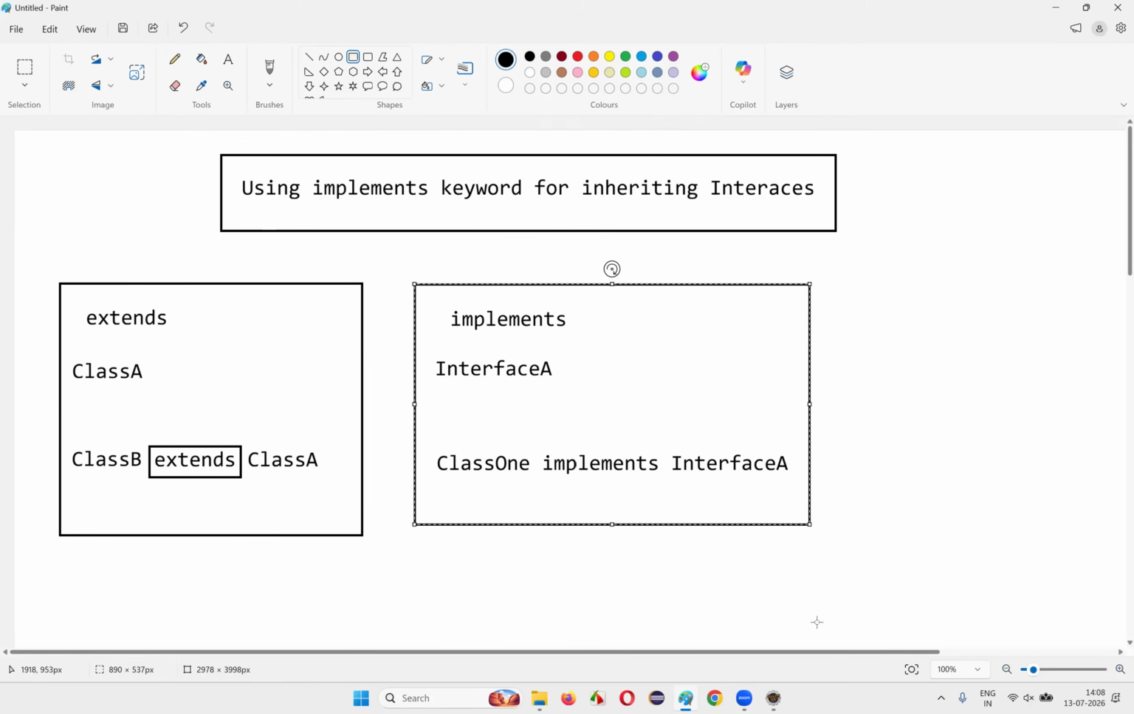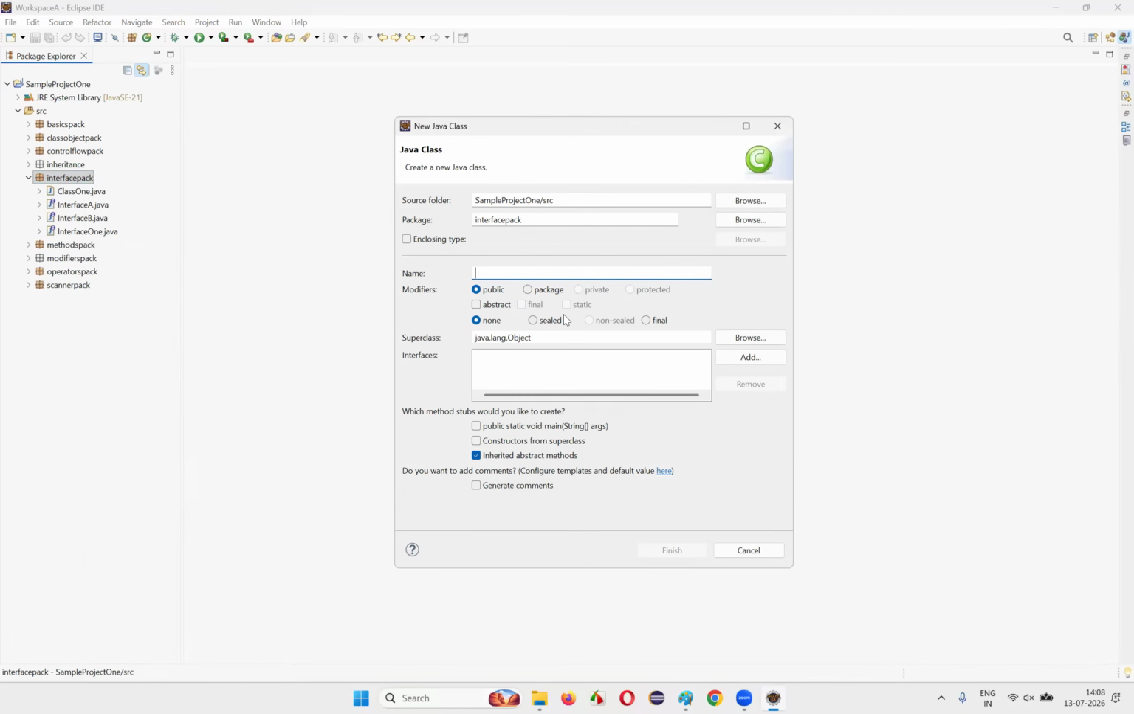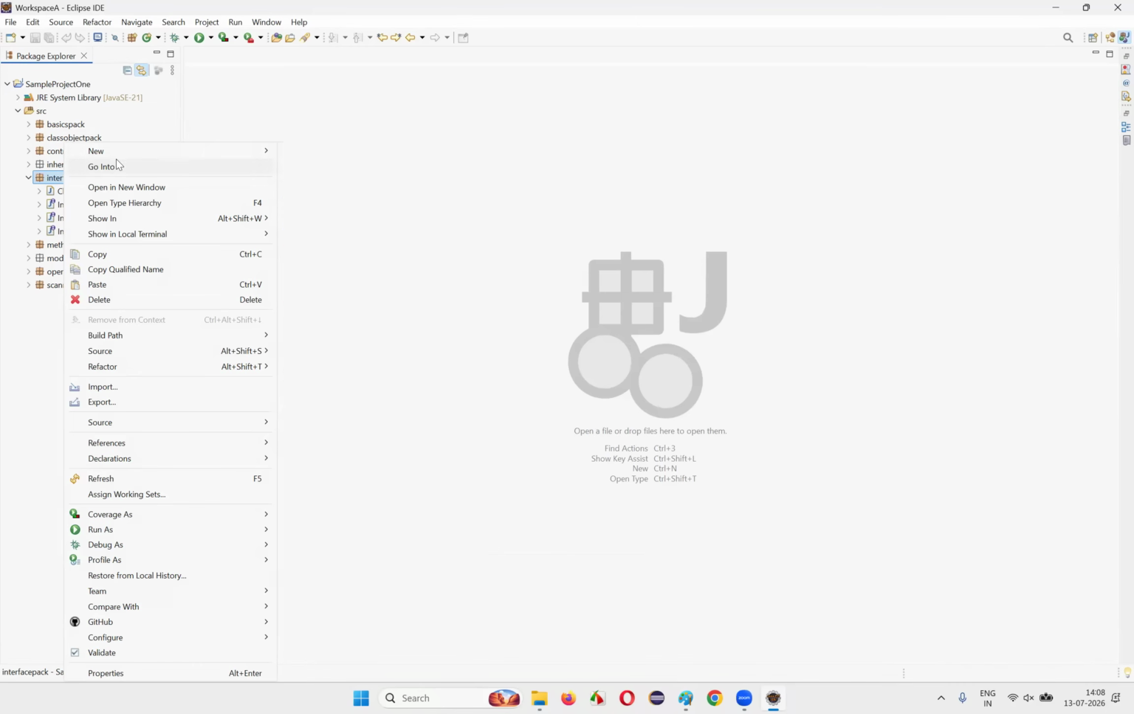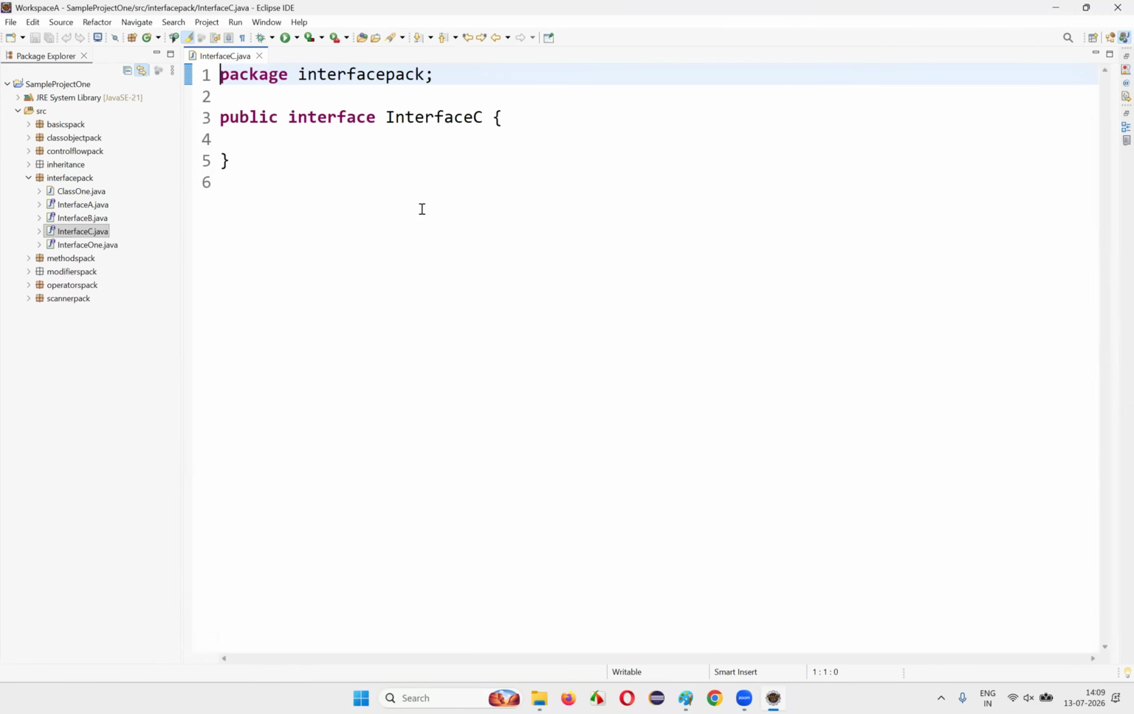Let me demonstrate this practically. For that, I'll switch to this Eclipse IDE. Here, I'm going to create a new interface. Right click, new interface. I'll just name this interface as interface C, let's say, some random name I am giving. Here I created an interface. Inside this interface, I can create some properties like variables and methods. Variables inside the interface are by default static and final, whereas methods in an interface are by default abstract methods, which you have already learned from the previous sessions, right?